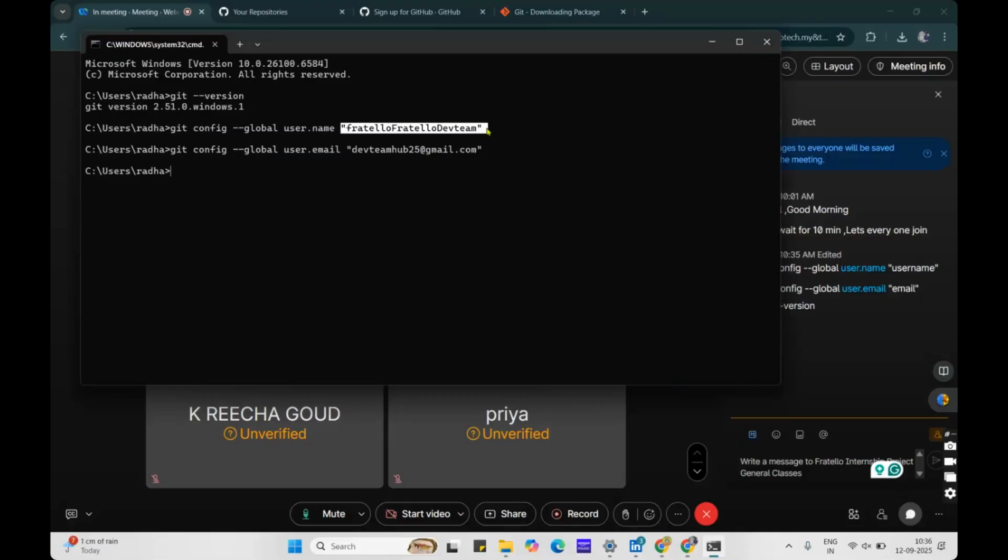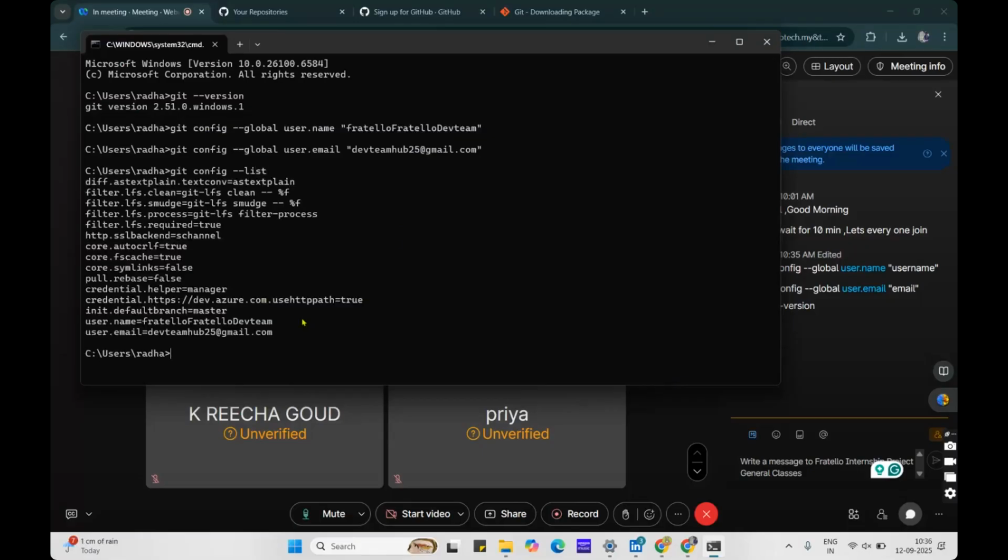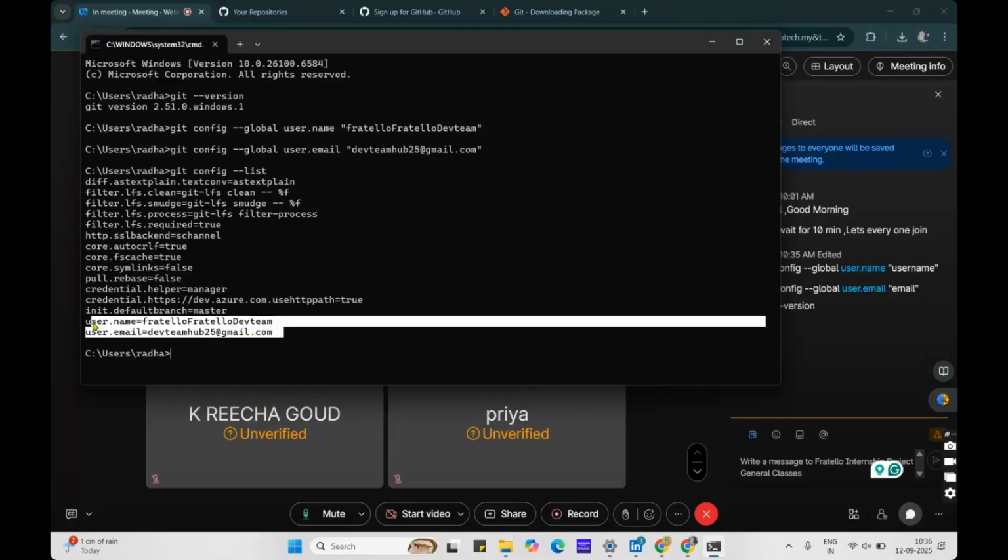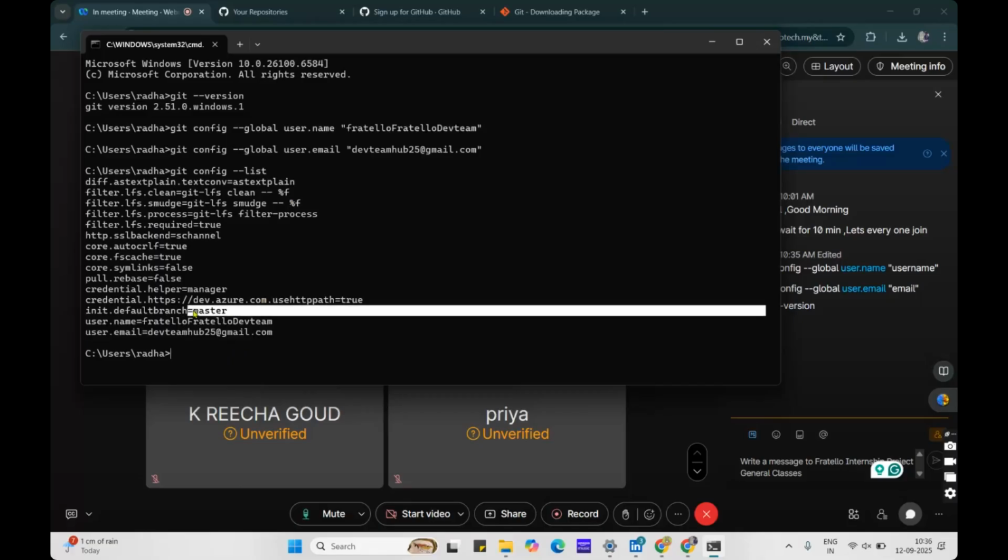After configuring your name, you need to configure your email also. git config --global user.email. So you need to give your email now. You can also verify it by giving the command git config --list. It will give you the configuration list. See here, we have the username fratello and user.email, we have dev team. The default branch is master. So this is how we set up git in our local system.